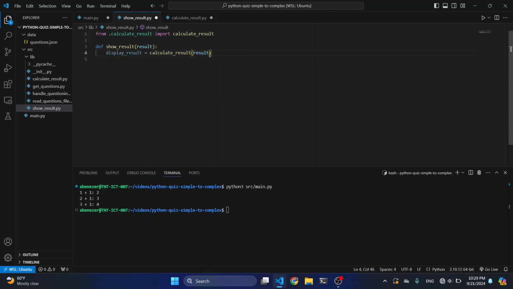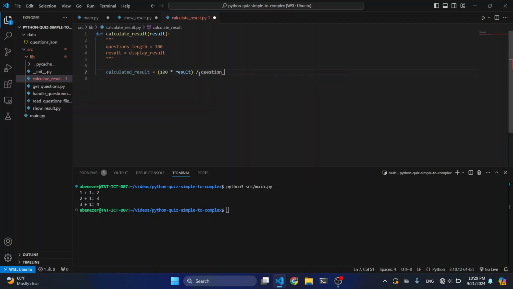Now we have to divide this by questions length, right? So after multiplying this, we have to divide it. This is basic maths, and I'm not going to be explaining this, but this is crisscrossing in math. You don't need to be a math expert to be a good programmer, but a solid understanding of mathematical concepts could go a long way. We also need the questions length passed in, right?